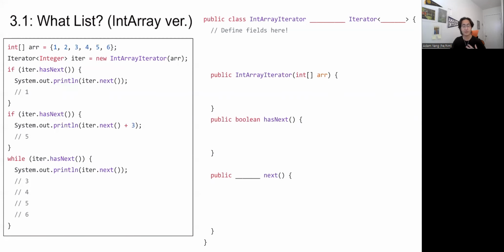So now that we sort of understand what properties an iterator must satisfy, let's go ahead and think about the implementation. So if we take a look here, we see that, first of all, even though an iterator can be implemented for any generic type, here we're specifically interested in integers. So if we take a look at our class declaration here, our int array iterator must implement an iterator of generic type integer.